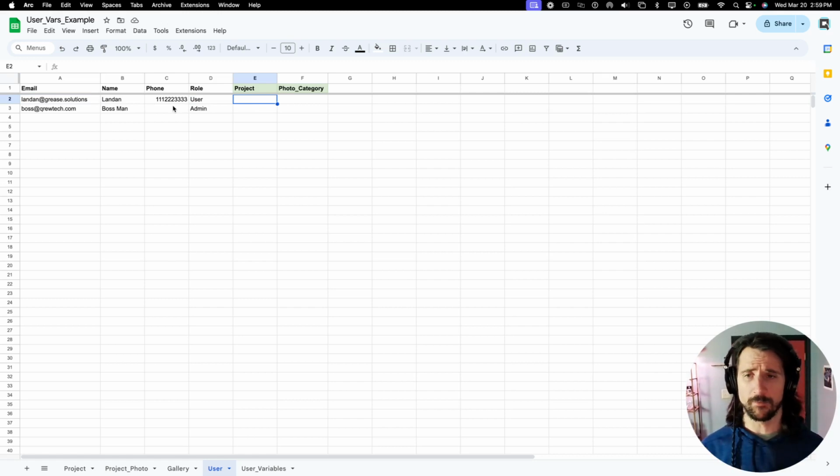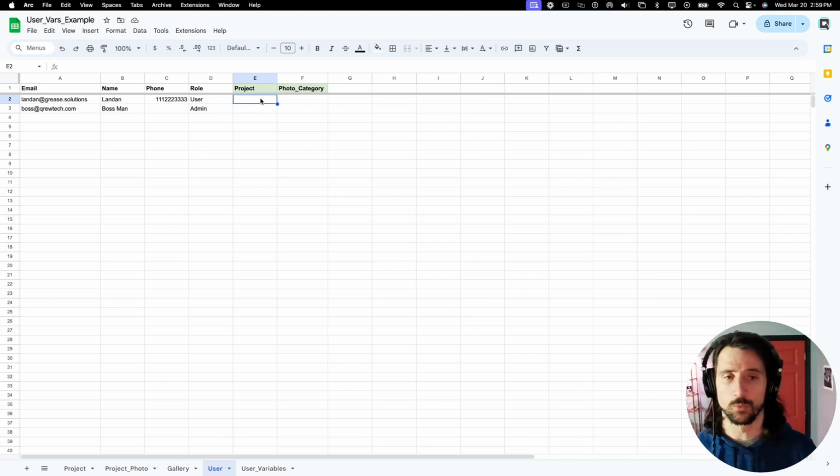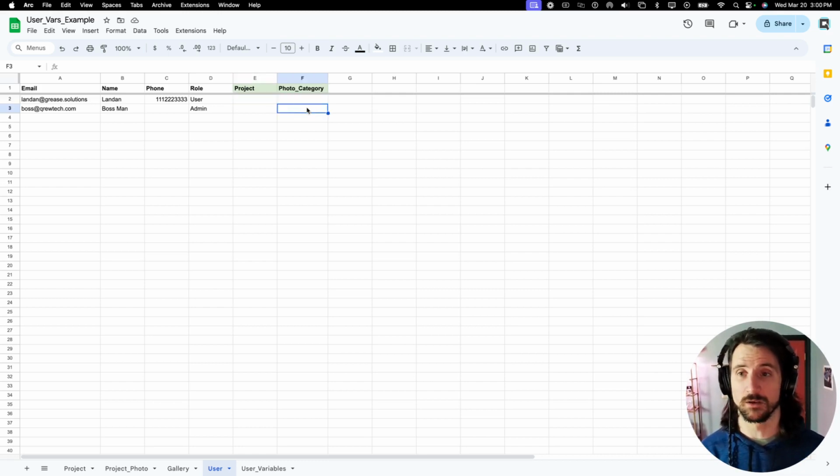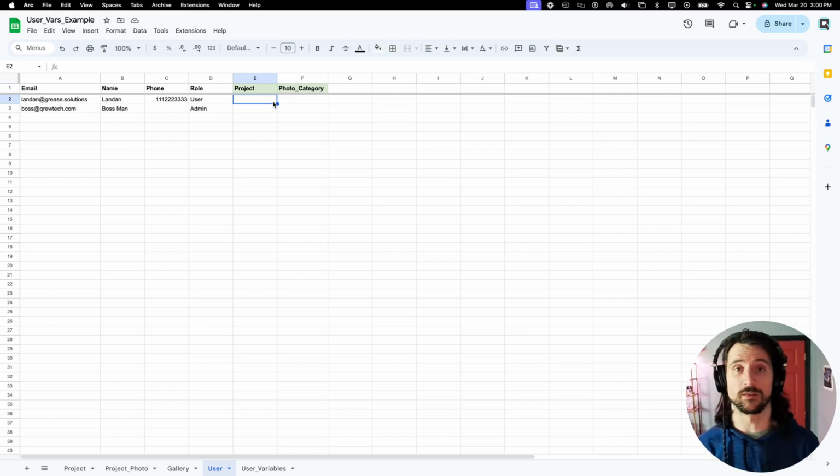So in my app experience, I am going to be modifying this project and project category field pretty often, because I'm going to be consistently navigating in between different projects, and I'm going to be modifying the categories of photos that I want to see within those projects. So we're just going to envision that every 10 to 30 seconds, there is a modification to one of these columns for my row.